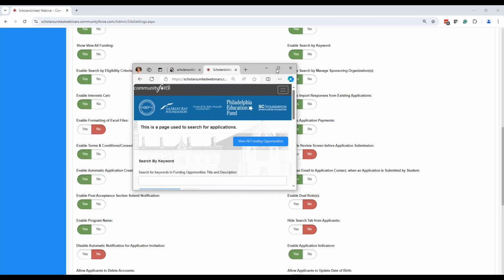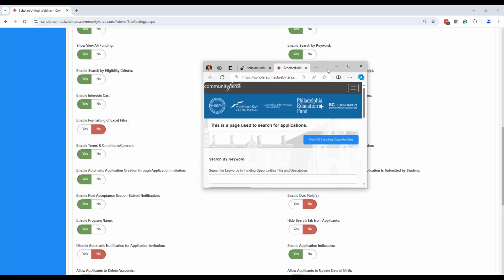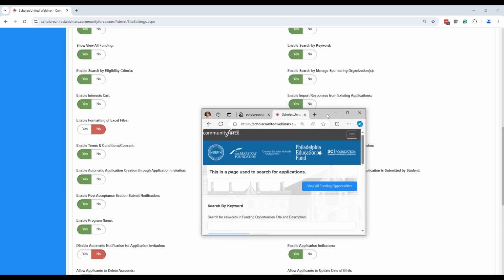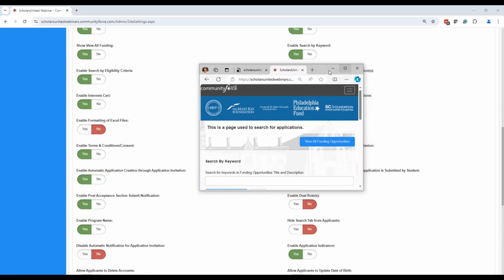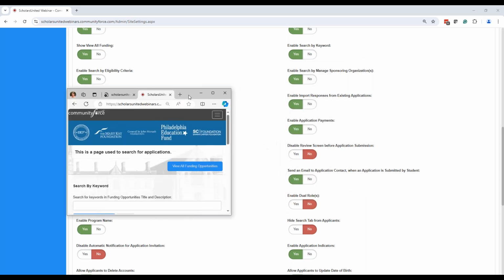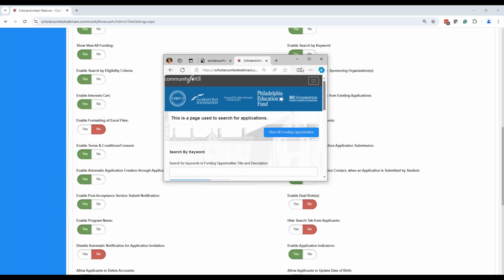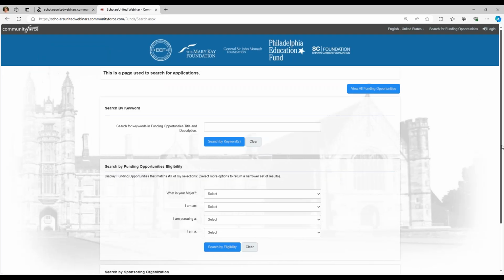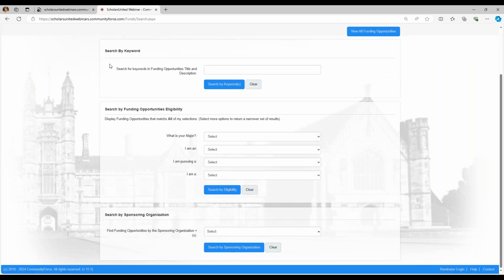That's the show view. Enable search by keyword. So what that does is activate the ability to search by keyword. I might as well cover all three of these because they're all on the same page: search by eligibility criteria and search by sponsoring organization. So this is the search screen. On this search screen, you have three areas. Depending on what you want your applicants to search by, you can turn these off or on.